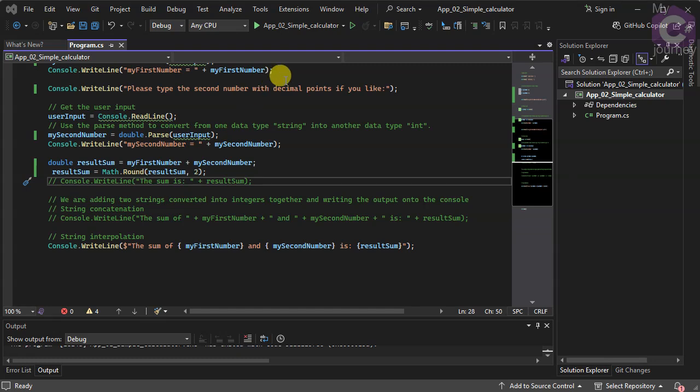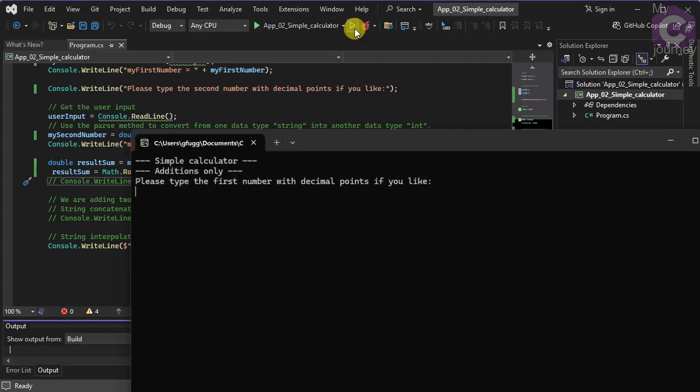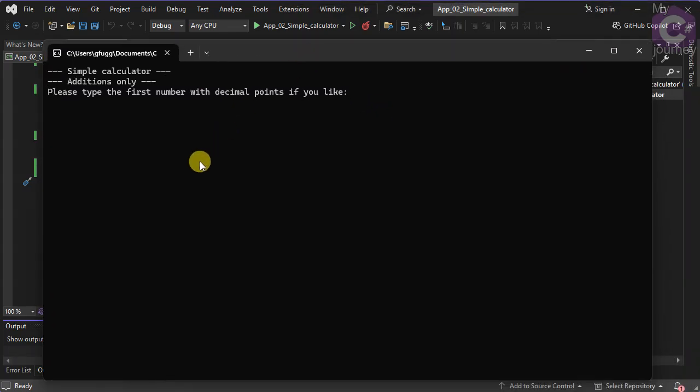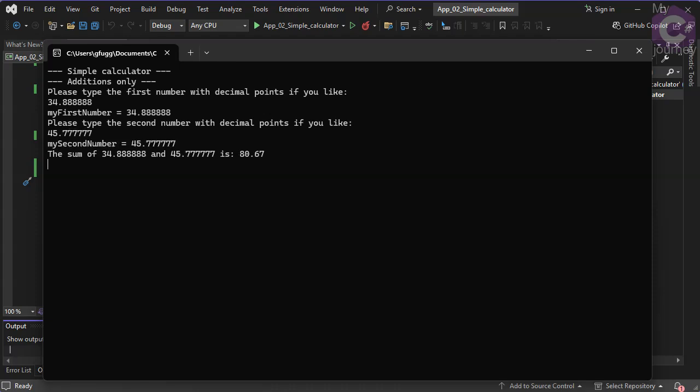Okay, let's run our application and see how it behaves. First number, let's put this number. Second number. Okay, now as you can see, the sum of the 2 numbers is rounded at 2 decimal places. Okay, that's the best possible outcome we can have for our application. Great.